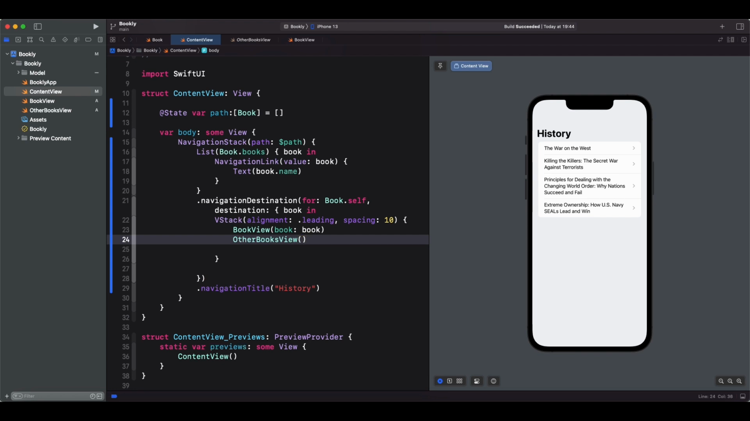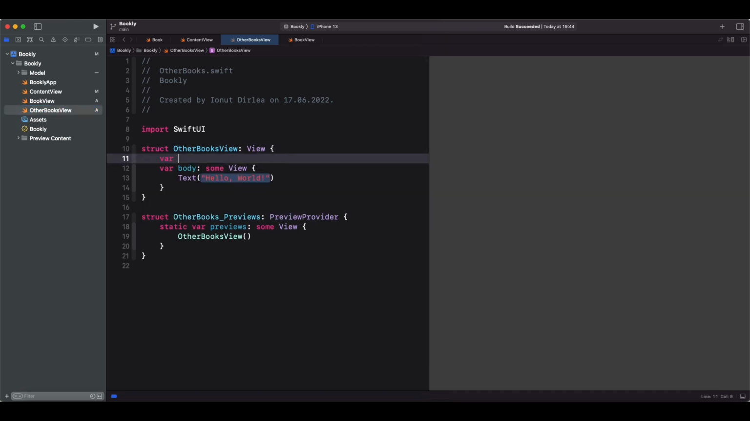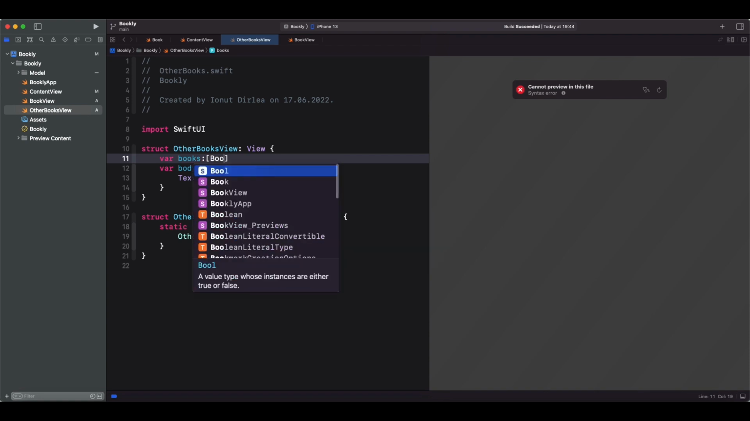Okay, and we could use the books array from the model. We need to filter out the current book. So we're gonna pass the list of books to the OtherBooksView without the current book. And for that, we're gonna define a books property that will be received from above. Books of type Book.